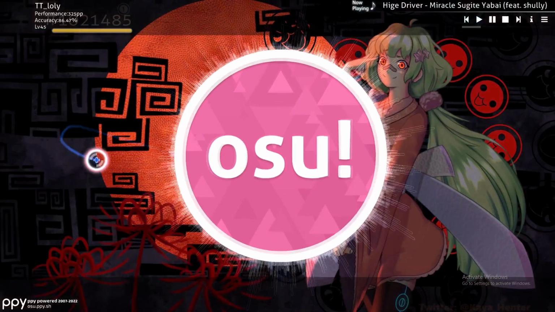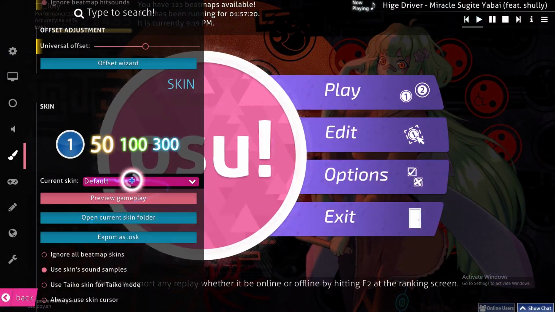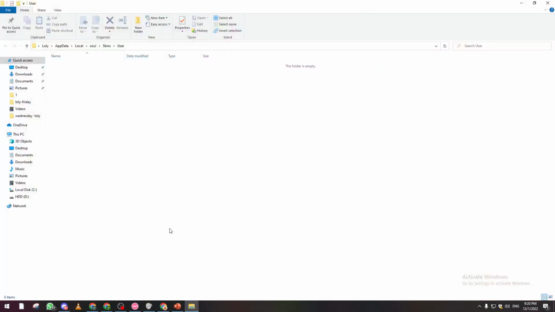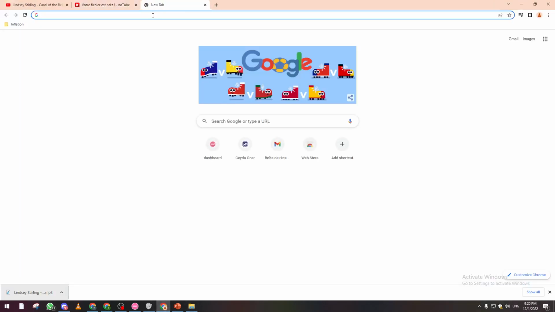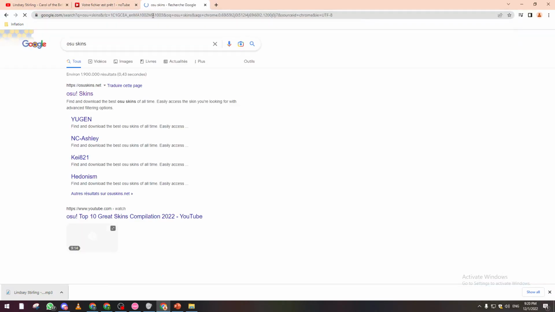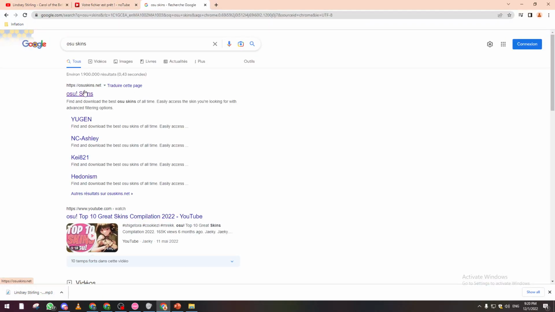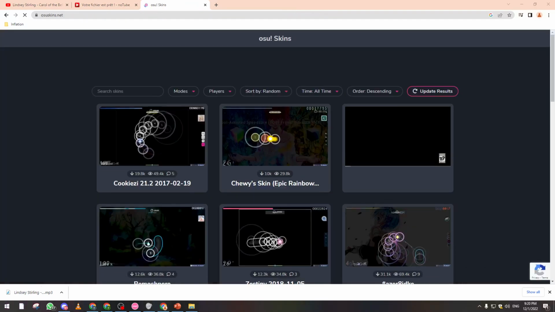Basically, what you have to do first is go to options, go to skin defaults, and open current skin folder. After you do so, you will find that this folder is empty, because the default skin really doesn't have any template in here. So you will have to upload a new skin and apply it. The skin will have a lot of files, and you will be changing each file as you like. For example, let's go ahead and open osu! skins, as you can see here, and let's go to the first website.